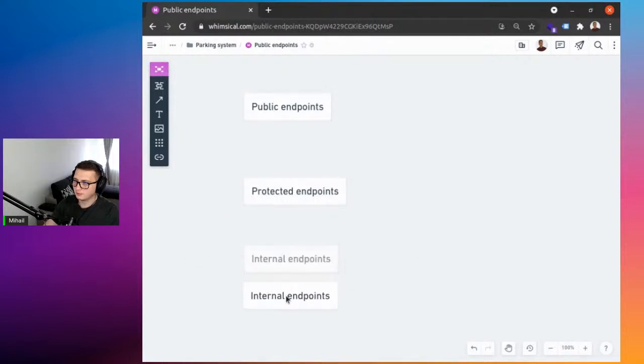Okay, so the public endpoints. Okay, let's take a look at the chat again. Do you have anything else to add to the previous sections? Okay. I guess not. Let's continue with the endpoints then.